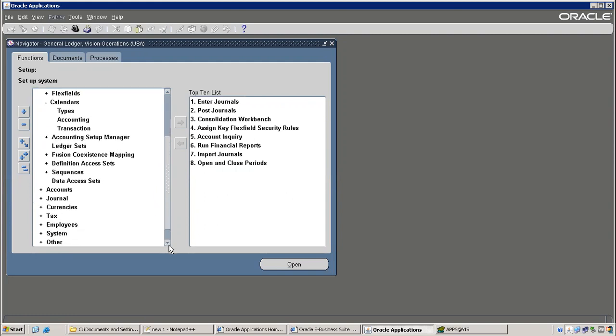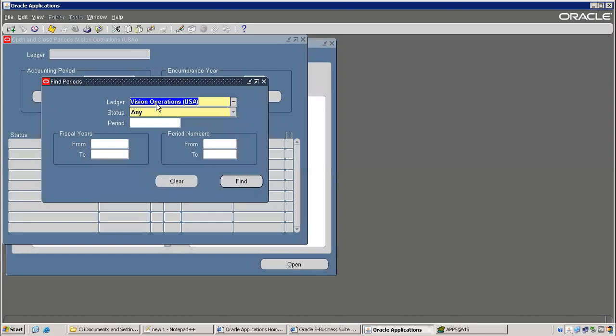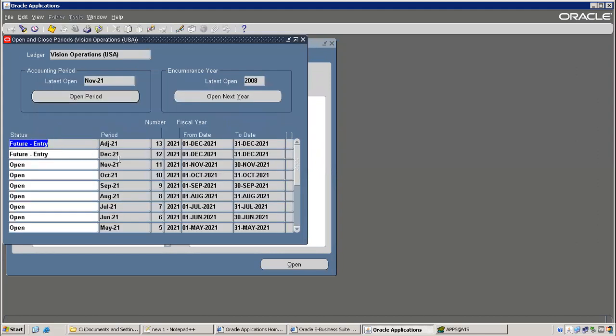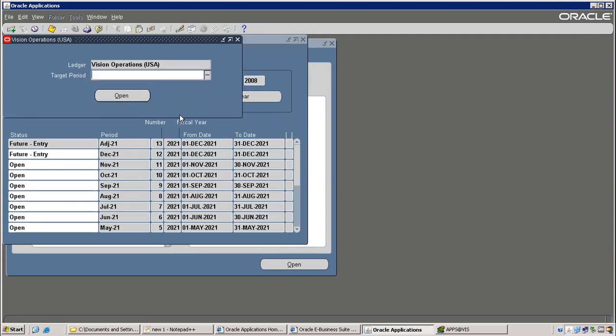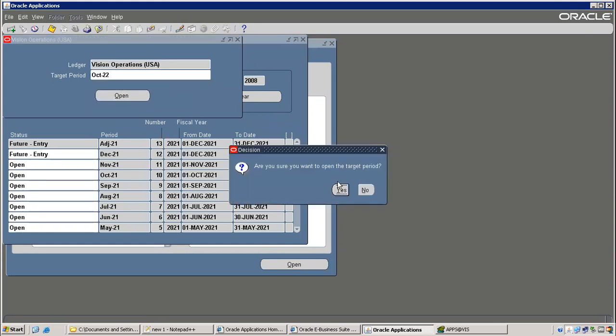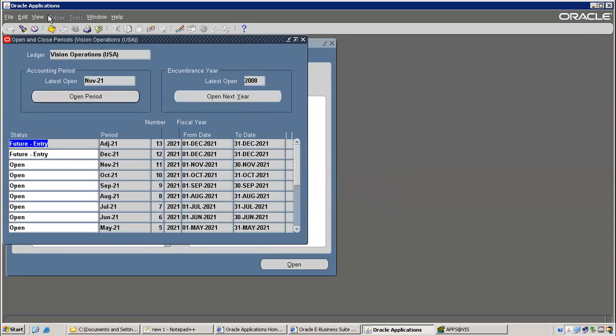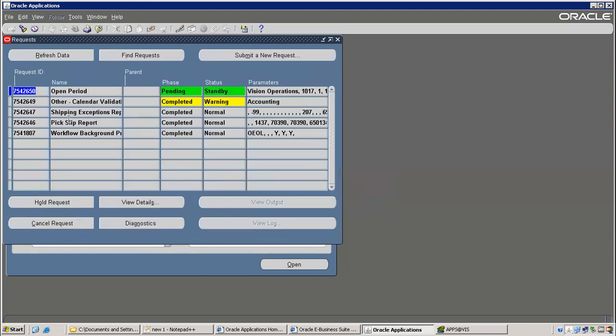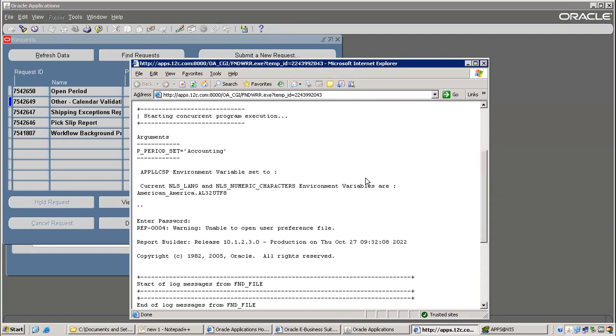Somewhere you can check open/close. If you want to open a period, right now I would like to open October 2022. This period I would like to open. So, are you sure you want to open? This is for GL. Okay. So after opening a period, you can see a program got submitted like this. This warning means some accounting calendars do not have periods mentioned. That's why it is a warning. If you want, you can check the log information.